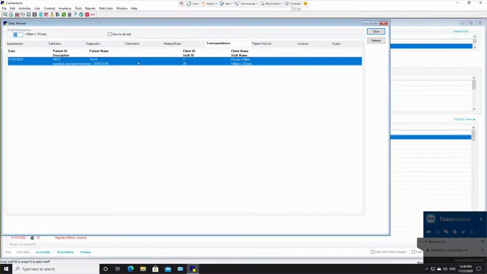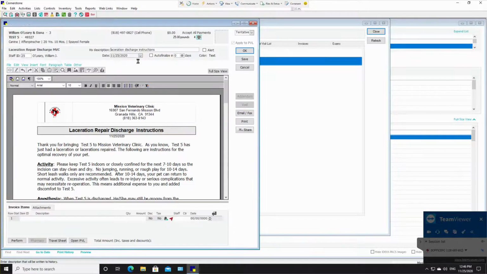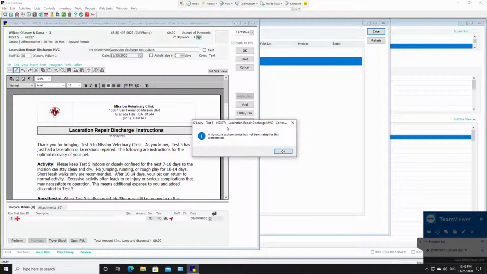So when it's time to go home, actually at any point in time the doctor could check this, make sure it's what he wants it to say, but when it's time to go home, they will open this in the exam room. They will go to the client signature, click on this. There's no signature capture device set up to this computer.